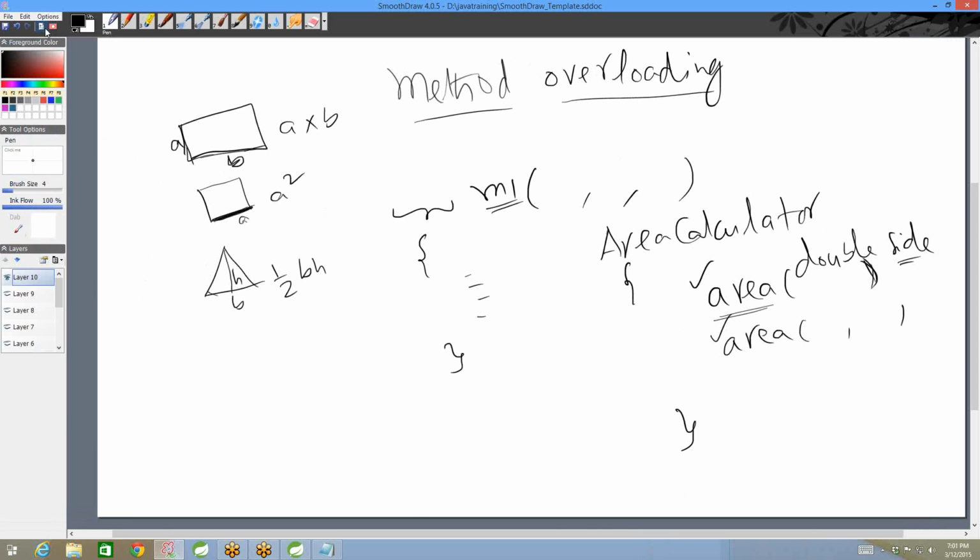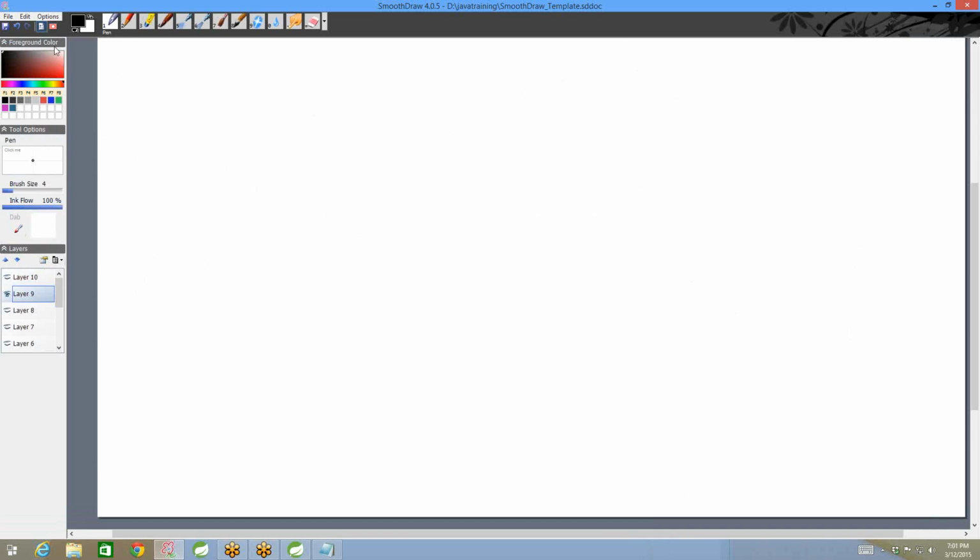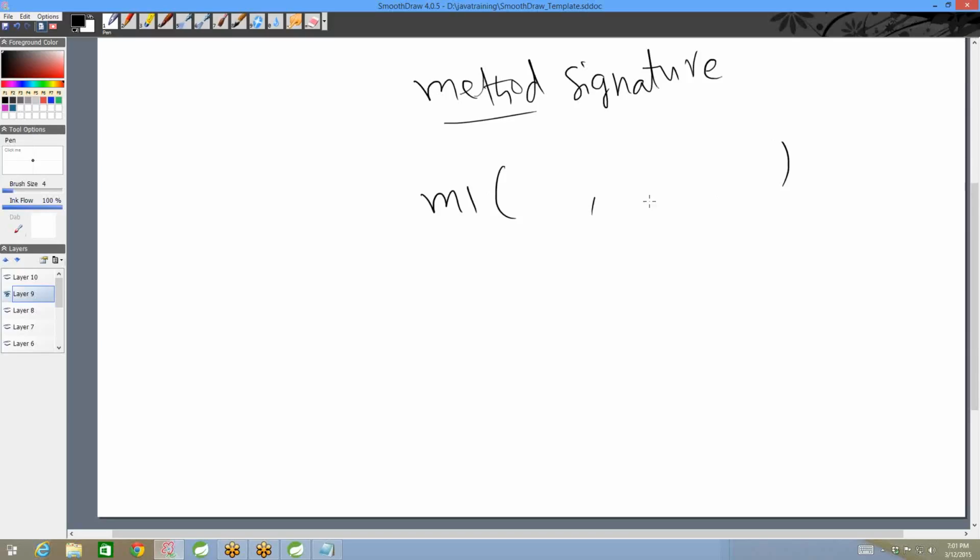JVM identifies it this way. There is something called method signature. Method signature is your method name and your parameters in that particular order. Let's say your method name is M1, and let's say you are taking three parameters: String, int, let's say long. Your method name and the arguments it is taking in that particular order is called method signature.